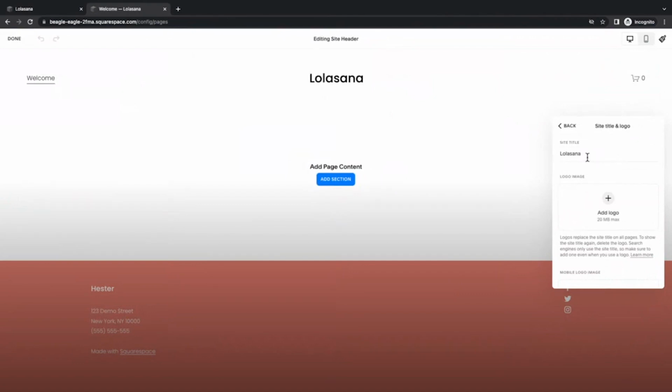This field here is where you can add or change your site title. As I mentioned before, having a site title is crucial even if you are using a logo, because search engines are only going to see the text title when crawling your site to list it in search results. Below that is the upload field where I can upload a site logo. I can either do that by dragging and dropping it into the upload field, or I can select the plus icon to browse through the files on my computer.